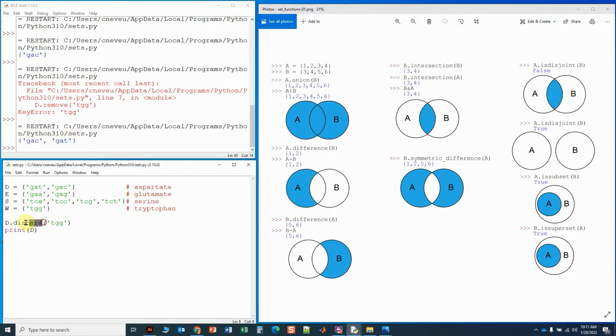So the remove function removes an item, but if it doesn't exist, then it's going to throw an error back at you. If you want to remove the item, whether it exists or not, then use the discard item. So that's just some of the different mechanics of sets. Now let's start dealing with the Venn diagrams and the different logic or set theory.